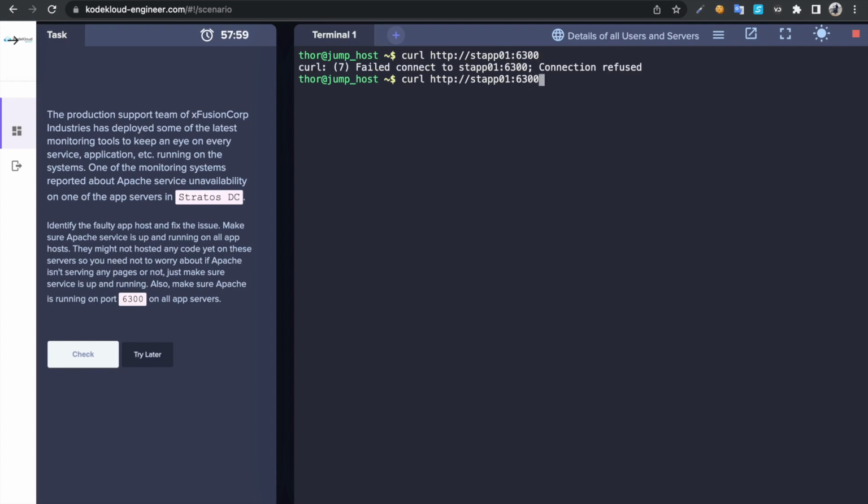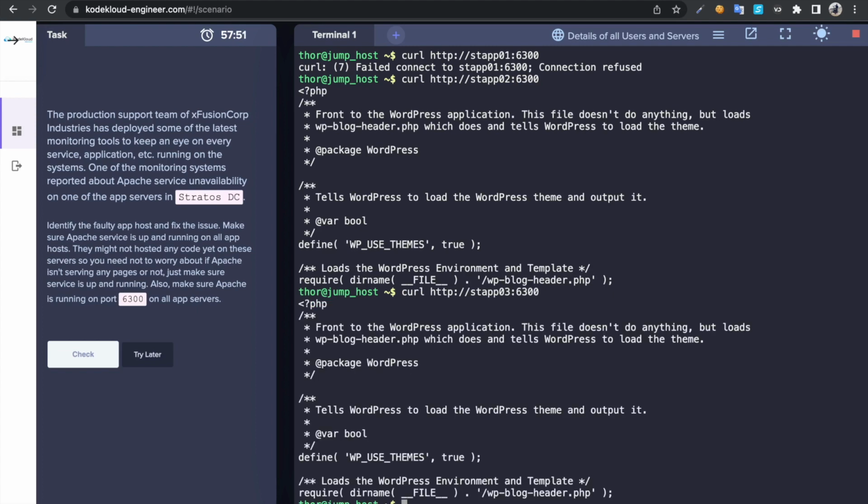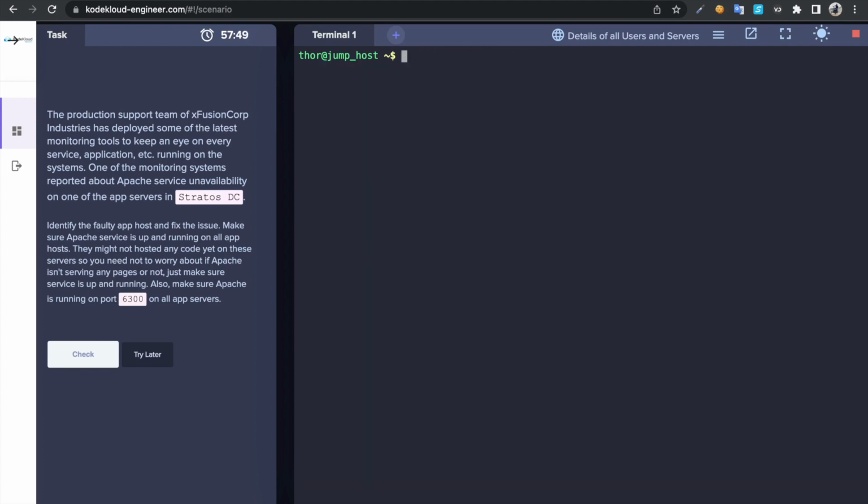Okay, STApp01 is not reachable. Let's check the other one. STApp02 is fine. App server 3 is fine. So we have a problem with app server 1. So let's connect to the machine first. Logging into STApp01.